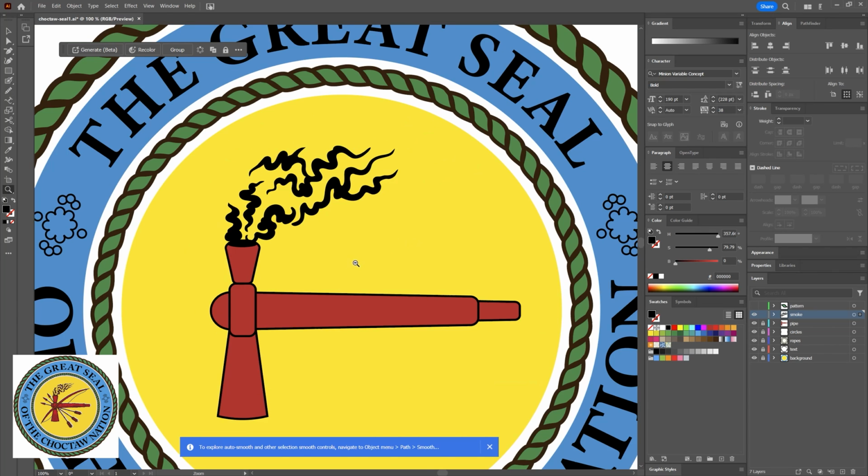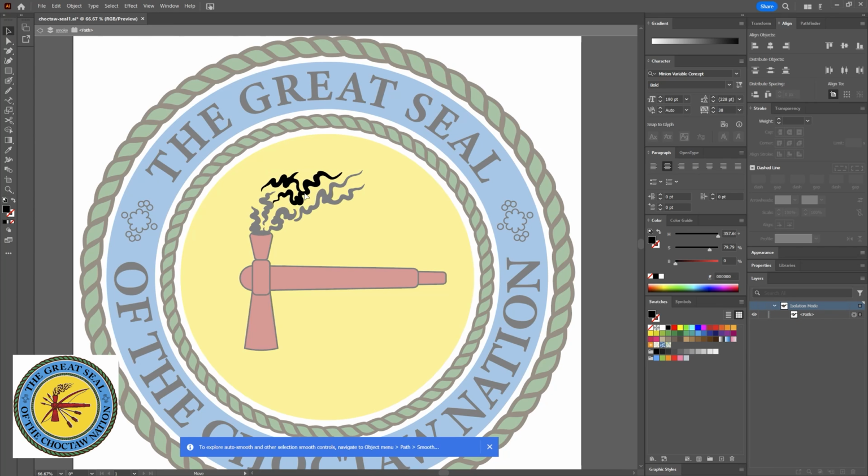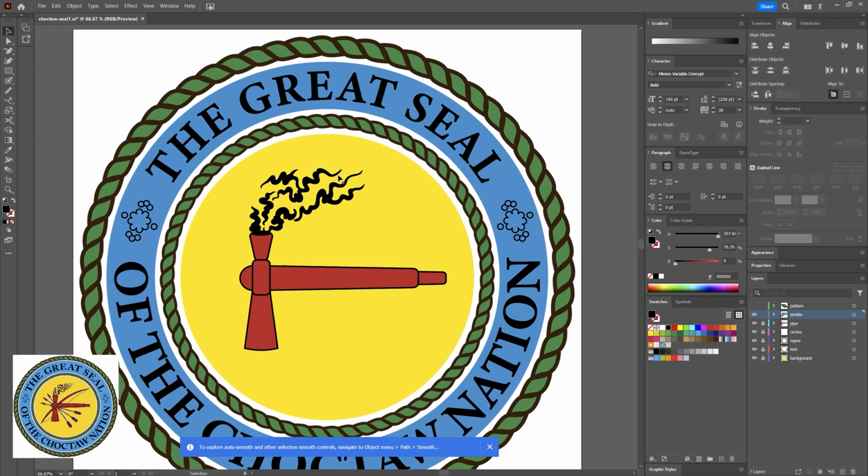I have those smoke layers grouped together, so I'll go ahead and double-click on the group to enter isolation mode, and I'll just adjust this piece of it to bring it in closer. I'll move these pieces around as well.